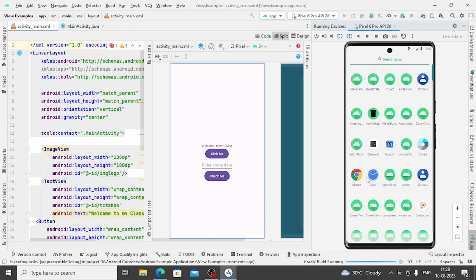Just wait for a second. This device is getting launched. My virtual device is getting started, and as seen earlier, this application would be launched on the virtual device which I have selected. We can see at the bottom Gradle build running. So this application is currently being built. It takes a few seconds.